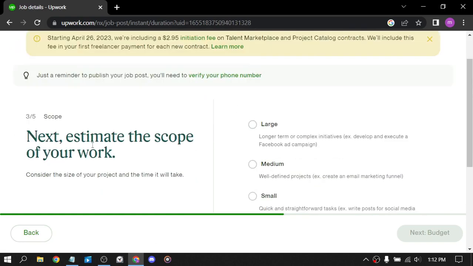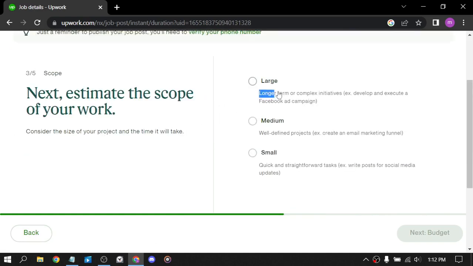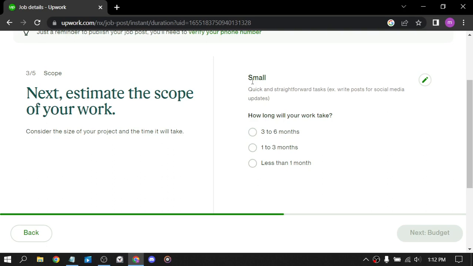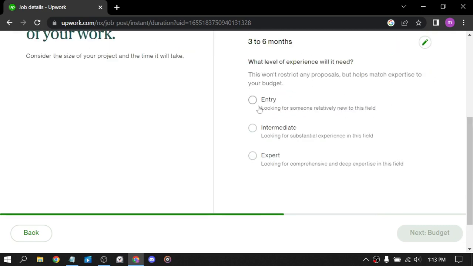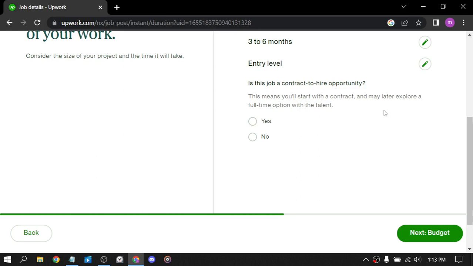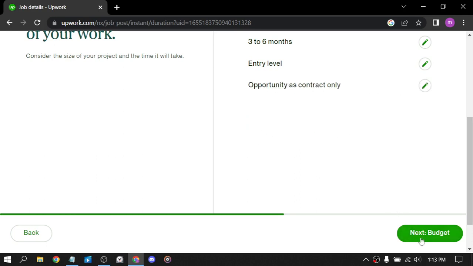Next, estimate the scope of your work. Large, longer term, and complex initiative. Well-defined project or quick and straightforward. We choose small. How long will it take? Let's choose 3 to 6 months. What level of experience will be needed? You can say just... Is this a contract-to-hire opportunity? No. And click next.